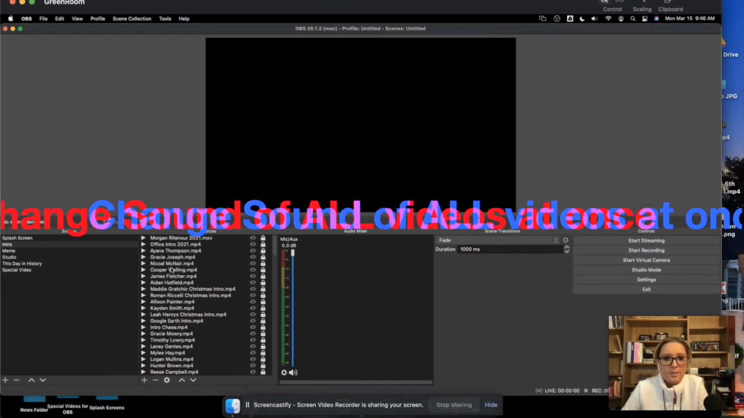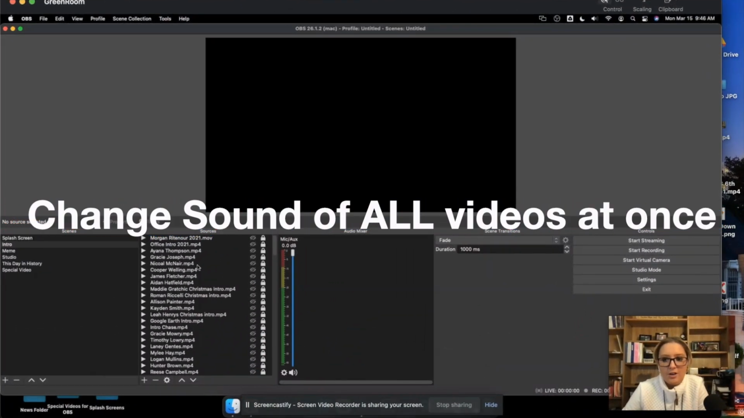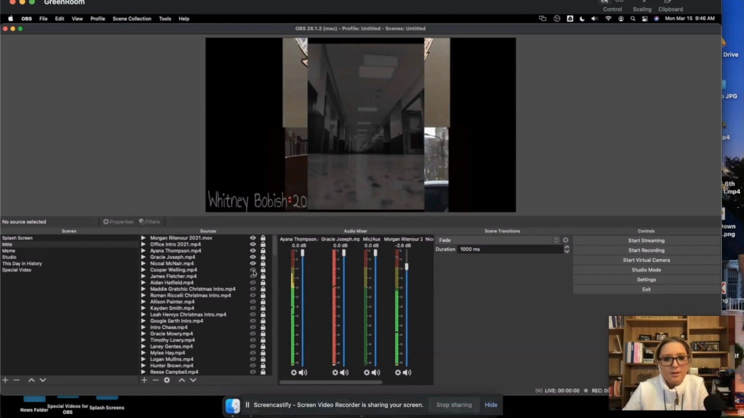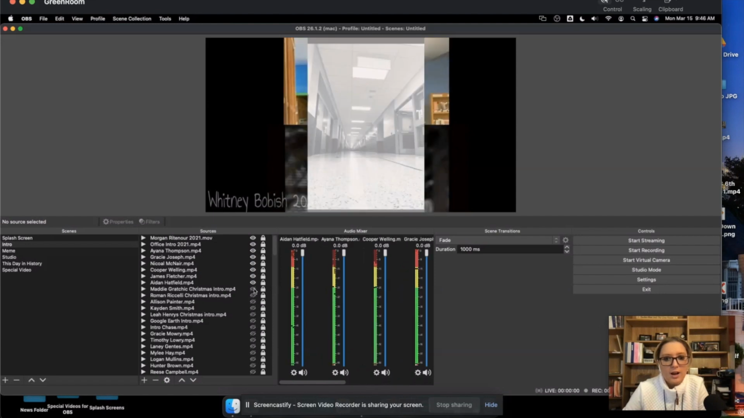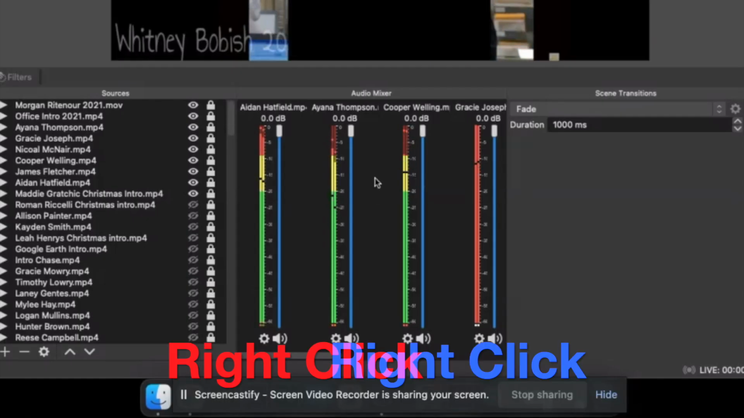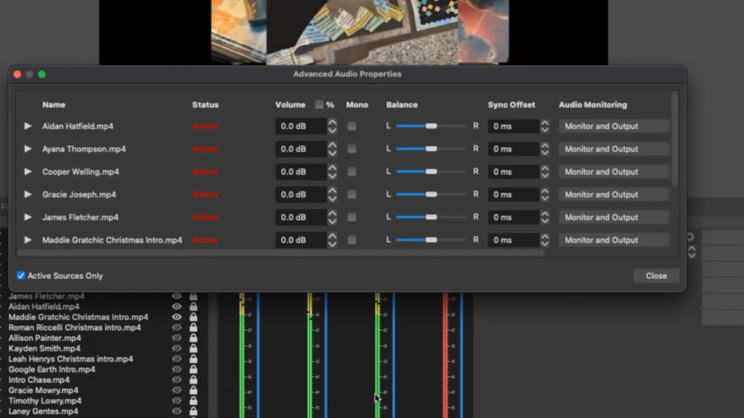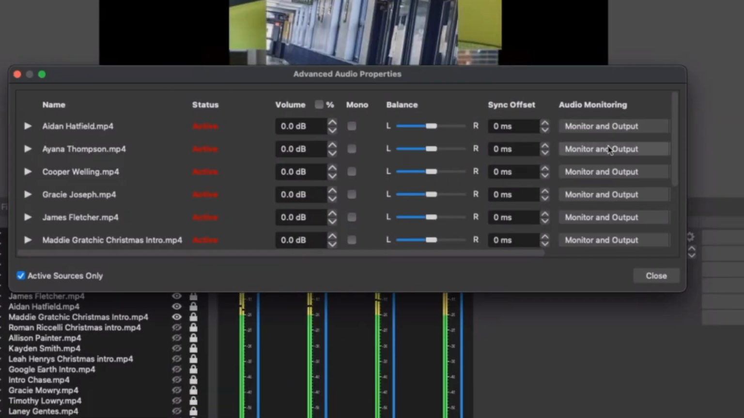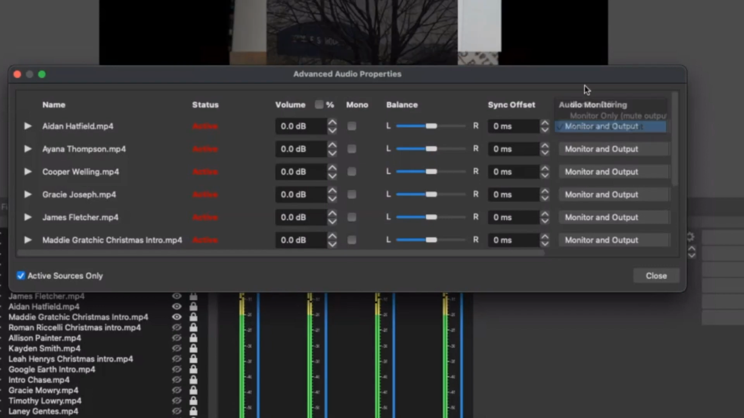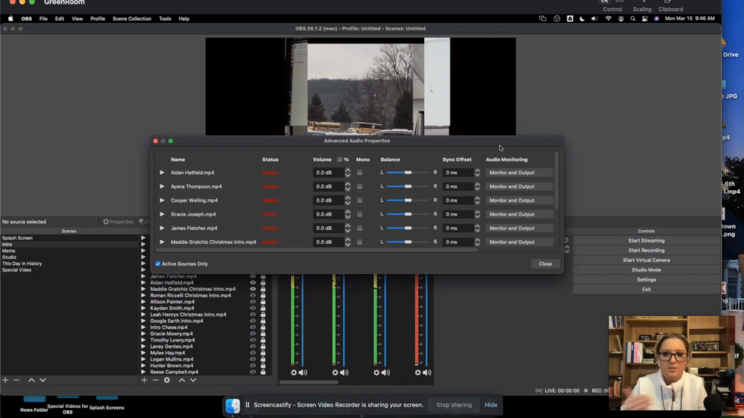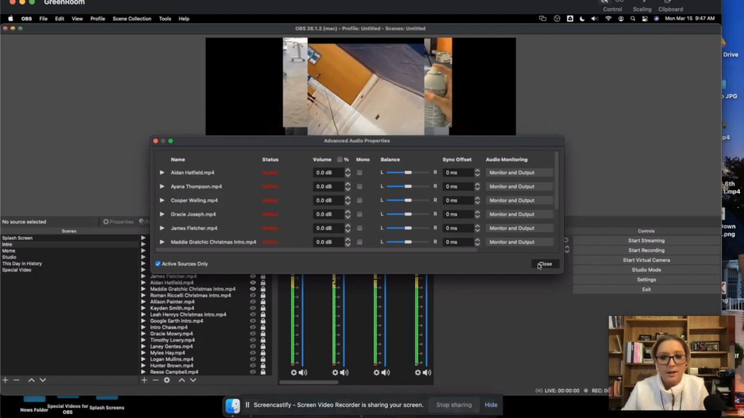So one more thing that I'm going to show you is how you can change the audio and the sound preferences in the audio mixer all at one time. What you would need to do is have a handful of these tracks actually turned on at once. Then when you right click anywhere on the audio mixer, you can go to advanced audio properties, and then you can go in for each one and change it to monitor and output all in one menu setting right there. So this is a lot quicker and easier than doing it individually one at a time.